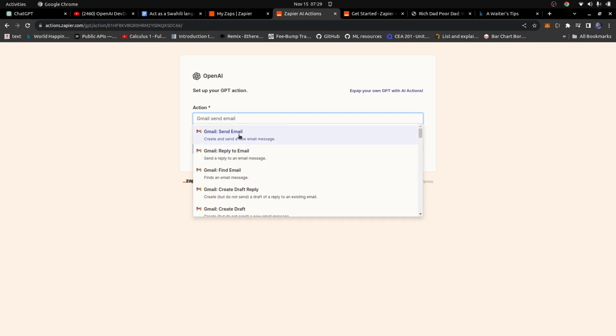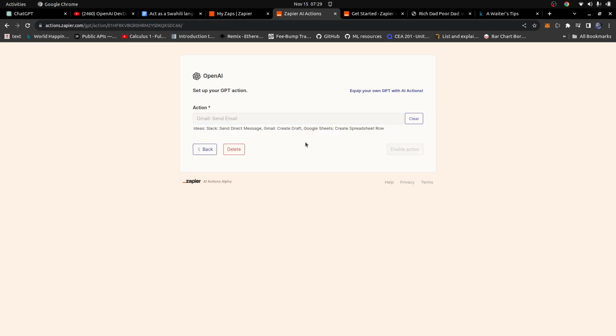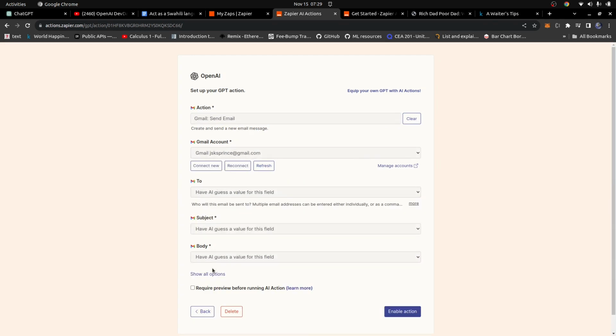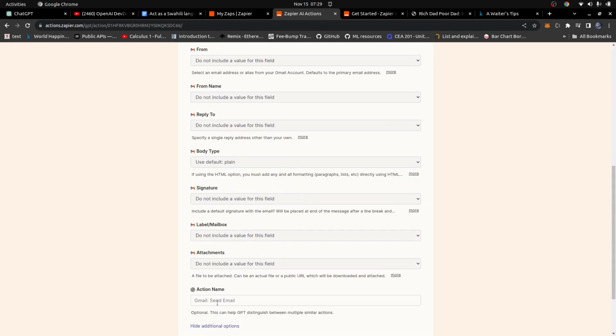Okay, so once we have it, I'm going to say send email, and it's going to load a bit and give me more options. I'm going to go ahead and say show more options, and scroll here and give this action a name. I'm going to call this action send email, just like that, and that's the action name.